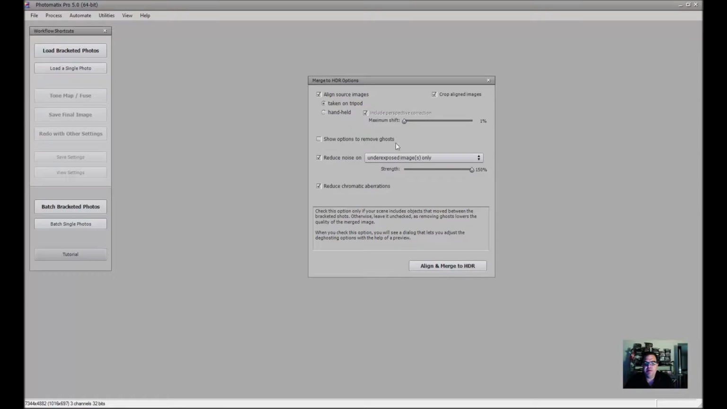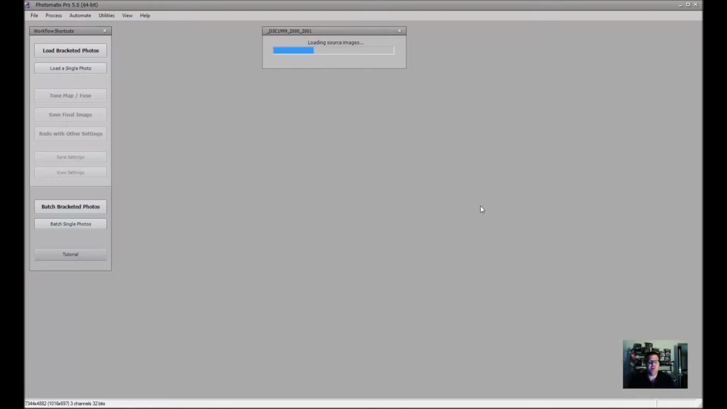For noise reduction, I'm going to get the underexposed photograph and reduce the noise there. Why? Because the underexposed photograph has the most noise. If you zoom into black areas using Adobe Lightroom, you're going to see that the noise is in the black part of the picture. So I'm only going to reduce the noise in the underexposed image. I'm going to reduce chromatic aberrations. Now what I'm going to do is hit align and create HDR.